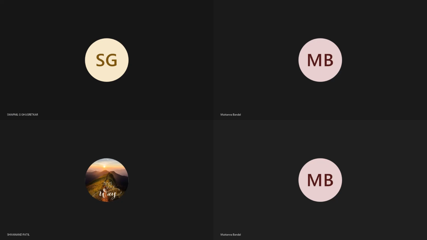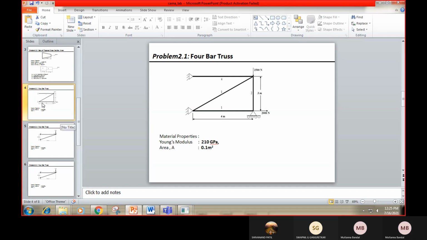We'll start with a new set of problems, that is the problems on trusses. So using a truss element, we will be solving the problem in ANSYS APDL.